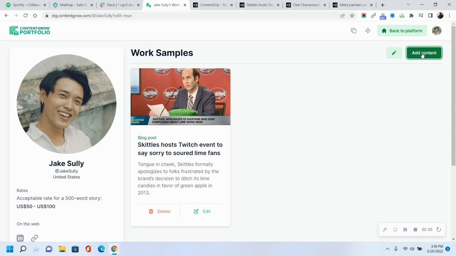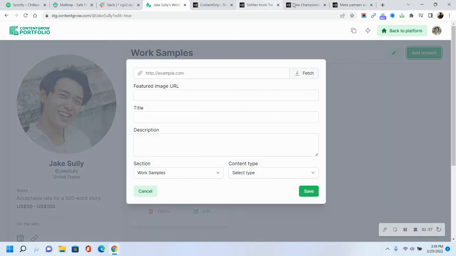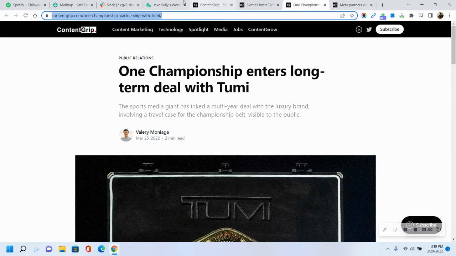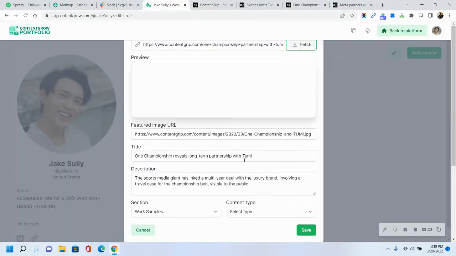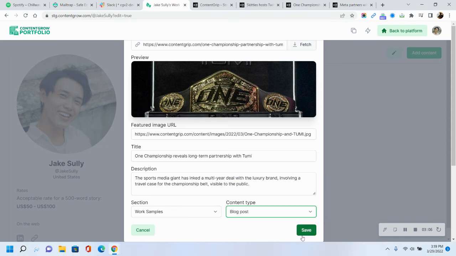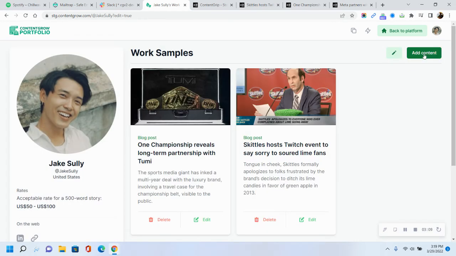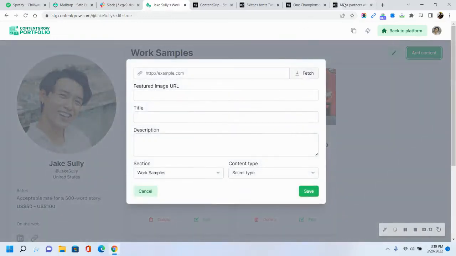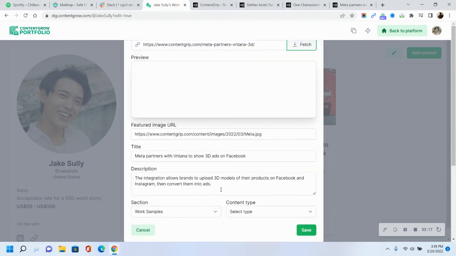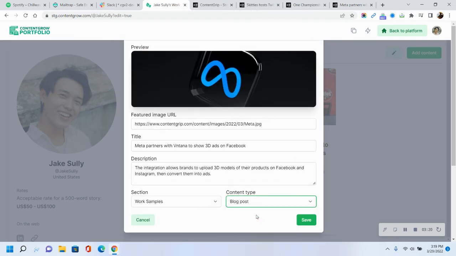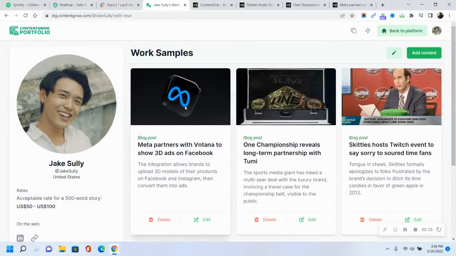Let's do another one. And a final one. Okay, so Jake has added 3 different work samples to his portfolio. You guys can add as many as you like. And then when you're ready, you can take a look at it in live mode right here.